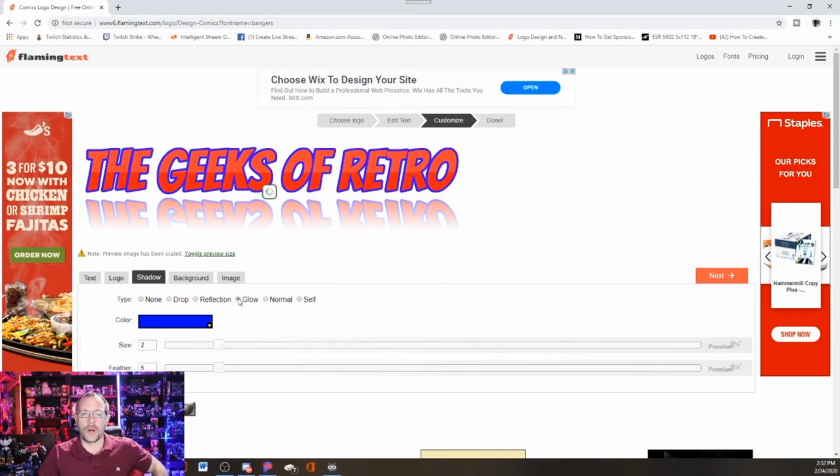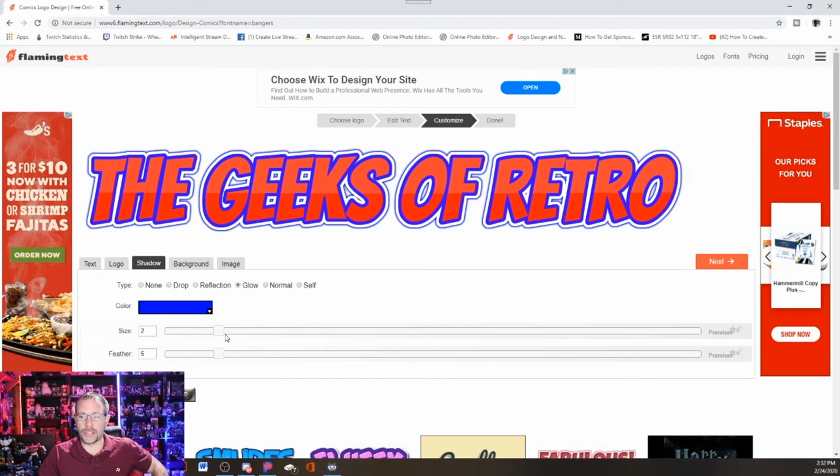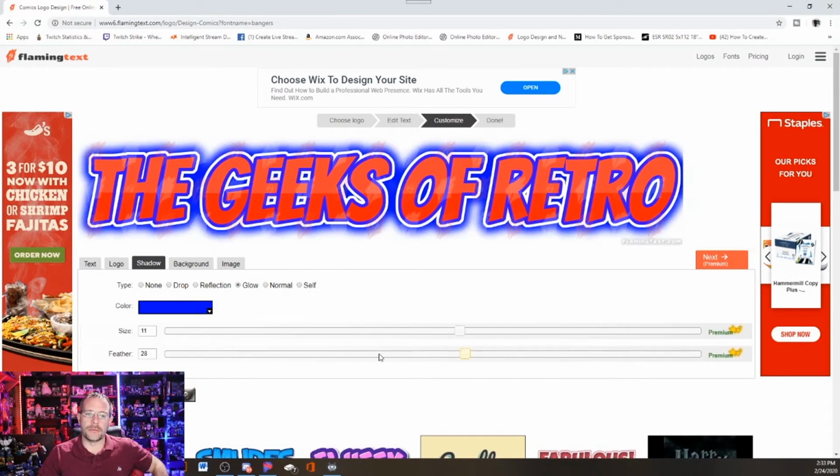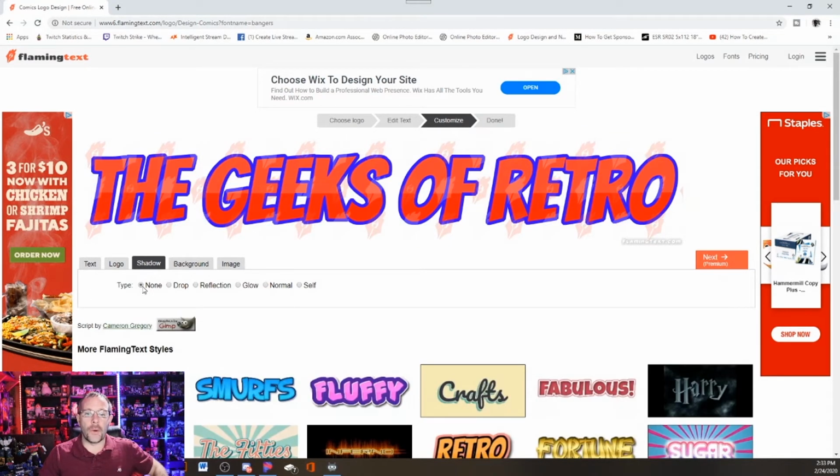Again, then they have the glow, which now here you can actually choose what color of a glow you want. I'm not a big fan. I like this setup, but I'm used to say go with the none, have nothing behind it, and that way you don't have to worry about it.